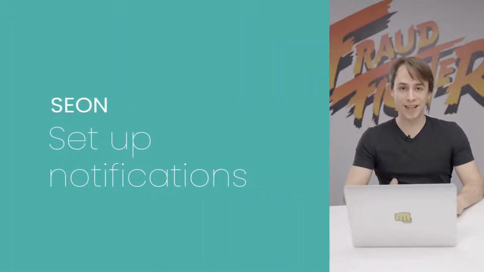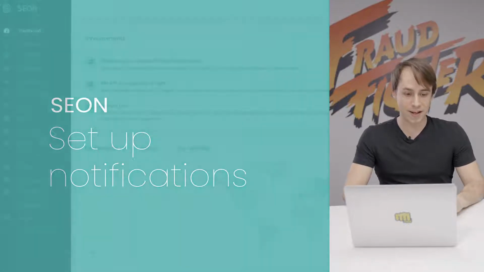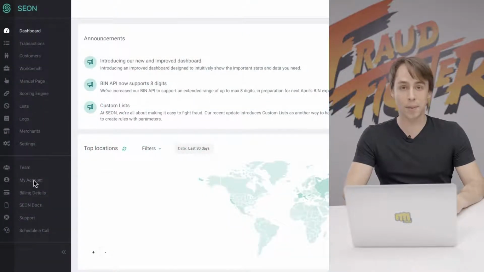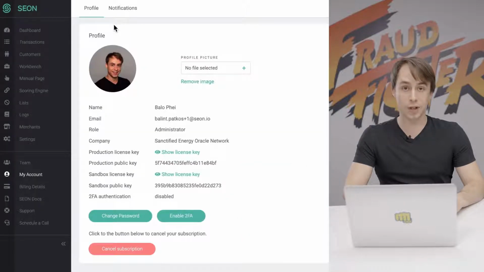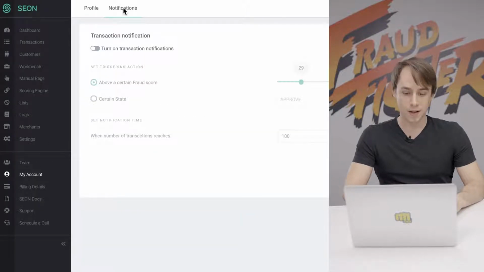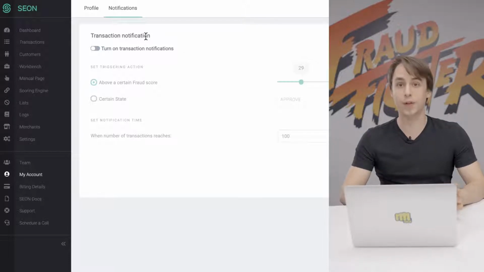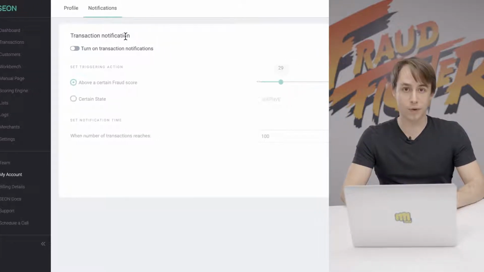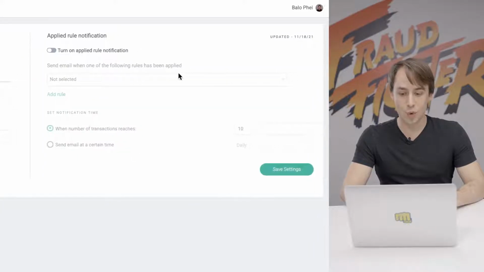Hey everyone, let's take a look at how to set up notifications in SEON. Now, to do this, you should go to the My Account page and then to the Notifications tab at the top. You can choose to set up notifications based on transactions or whether rules are triggering. Now, for this example, I'm going to go the rule route.